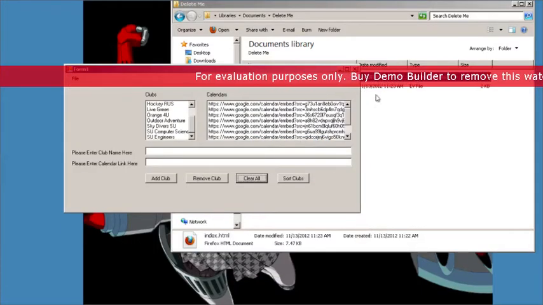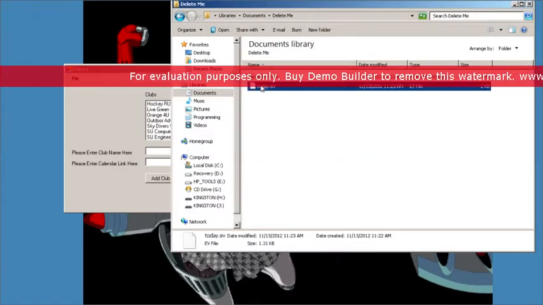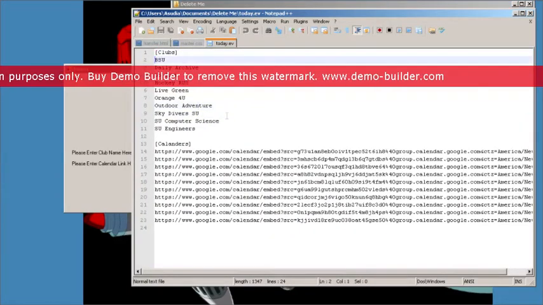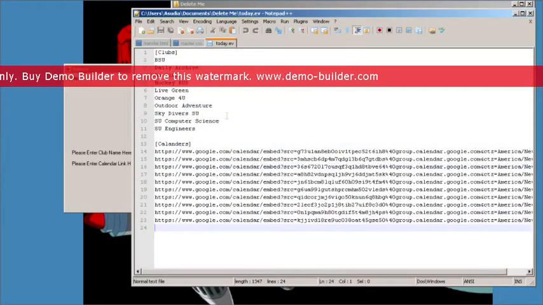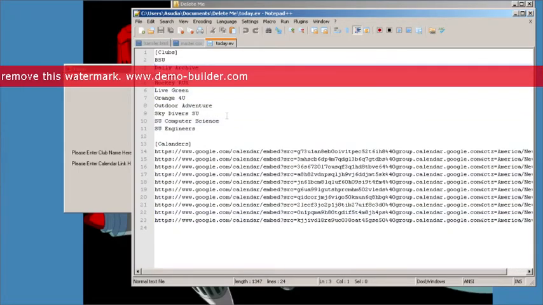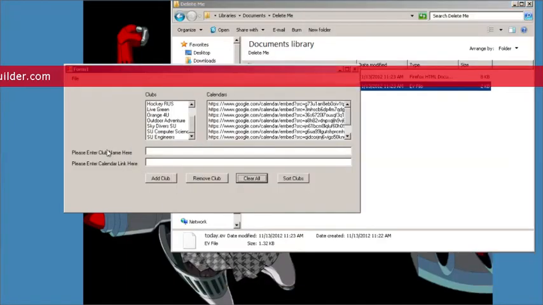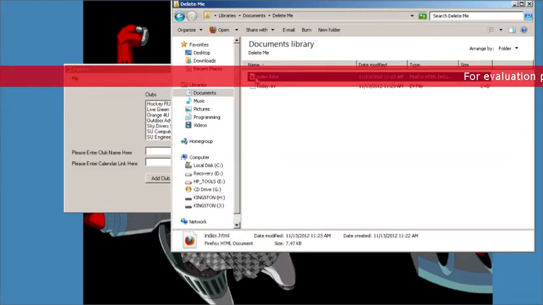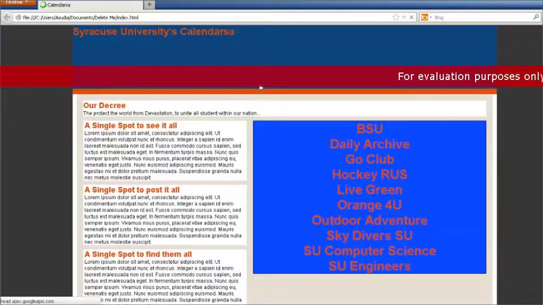Now the file that's created is an event file. It's just a regular text file formatted in a certain way to show the list of clubs and the calendars that go along with it. You can actually edit it here, save it, and then open it in it and see the changes. I'll show that after this. Now we have this another index.html file. I'll fire that up right now.